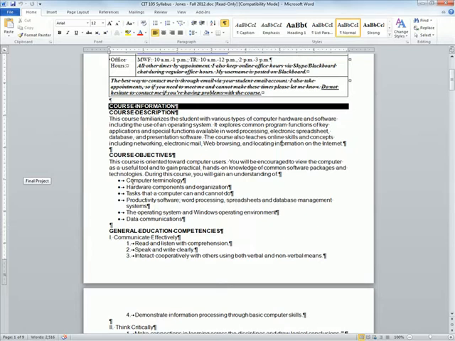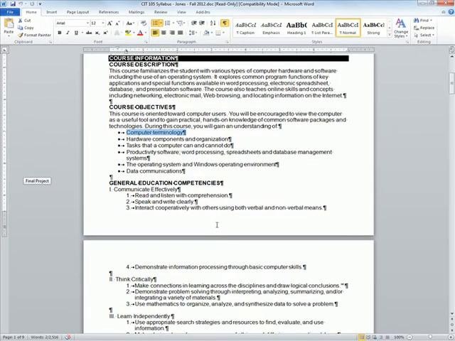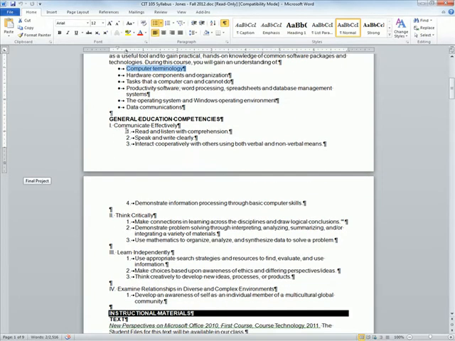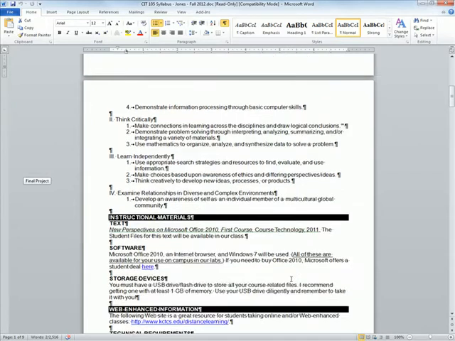You have course objectives, so you'll be learning some computer terminology. You'll be learning about hardware, tasks a computer can and can't do, productivity software, as I mentioned, the Office 2010 suite. Operating systems, which we'll be working with Windows 7, okay, and then data communications, which is generally like the internet, cloud computing, and I'll be talking about that later. General ed competencies, just communicate effectively, think critically, learn independently, and so on.